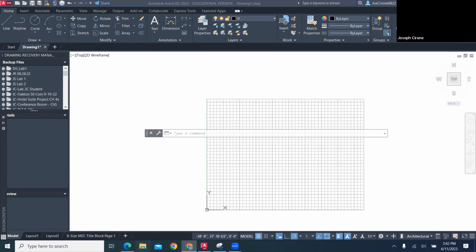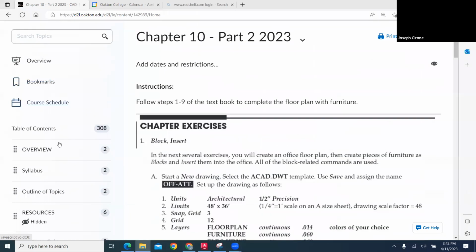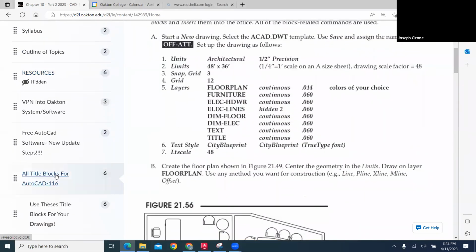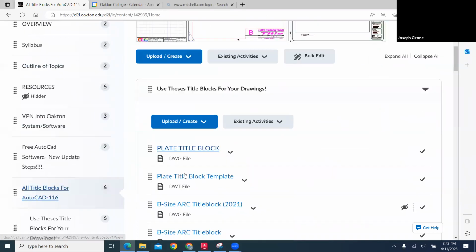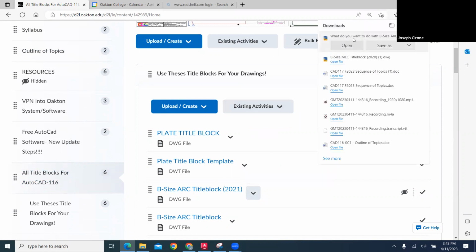I'm going to go to my downloads where I've downloaded this title block. Actually, what I'll do is I'll get that from D2L. So we'll go to D2L and we'll go to our title blocks. We'll download the B-size title block. We'll open that.